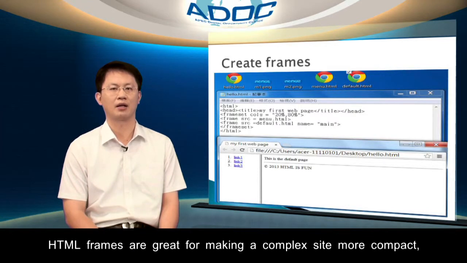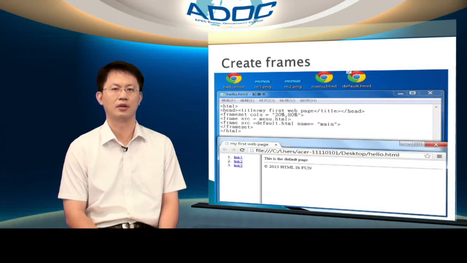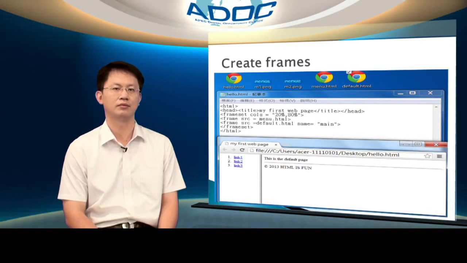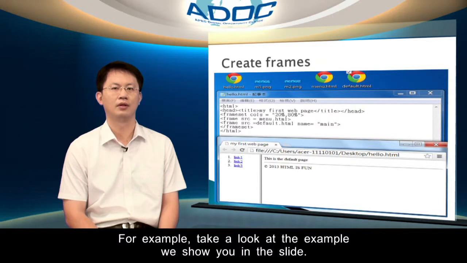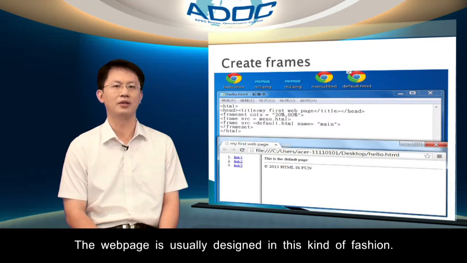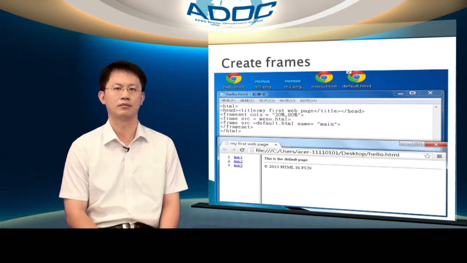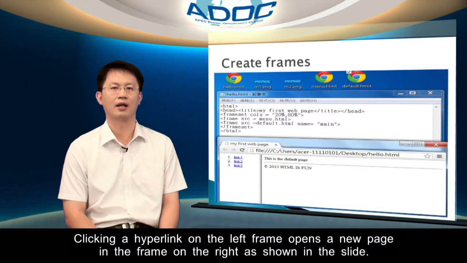HTML frames are great for making a complex site more compact, because they can display multiple pages in the same browser window. For example, take a look at the example we show you in the slide. The web page is usually designed in this kind of sections. The left-hand side frame works like a menu. Clicking a hyperlink on the left frame opens a new page in the frame on the right, as shown in the slide.